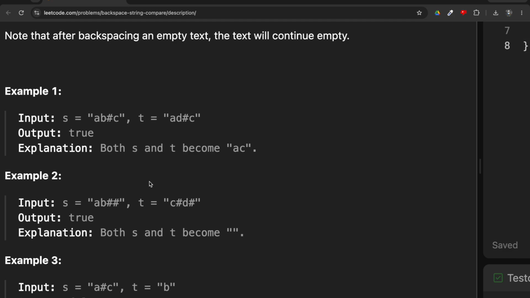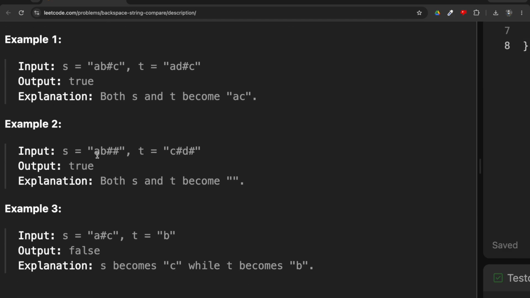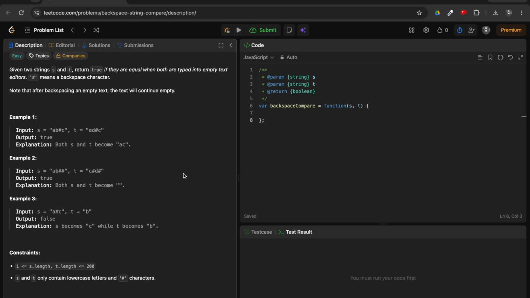So this is true. Similarly, for the second example, we type a, b, backspace will remove b, another backspace removes a. So this becomes an empty string. Similarly, c, remove c, d, remove d. So this also becomes an empty string. So both are the same. So yeah, we'll solve this problem.